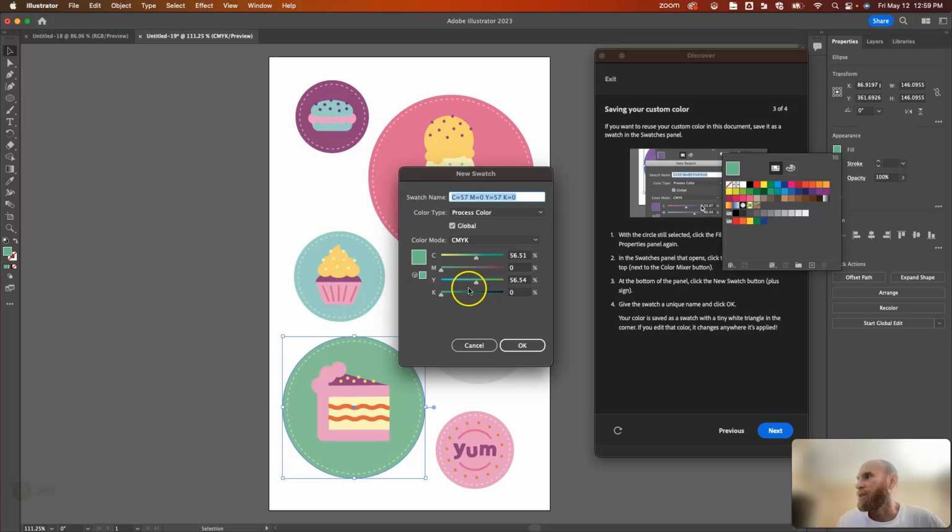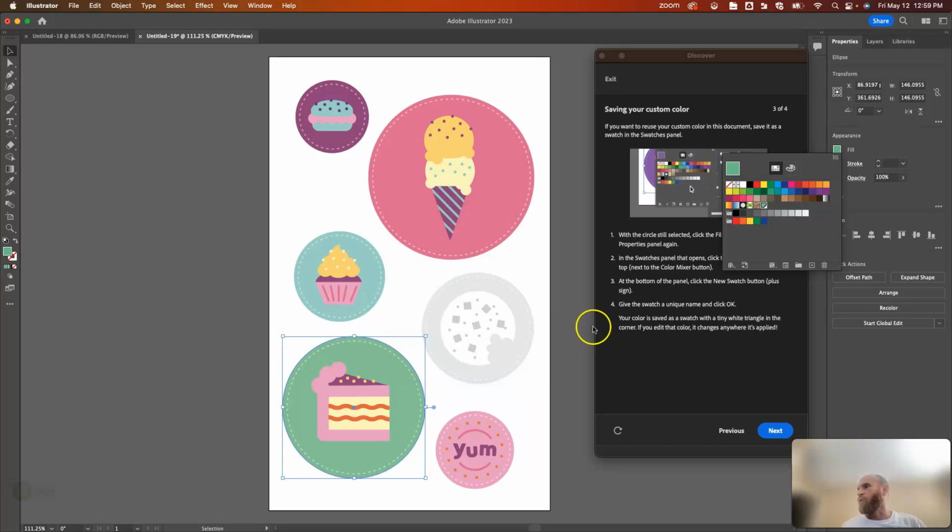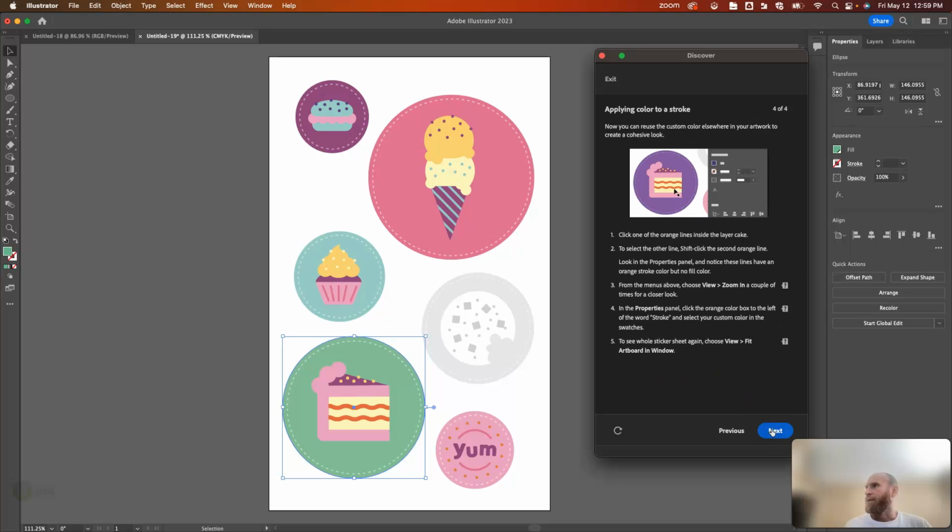Give the swatch a unique name and click OK. We're going to call it Purdy Green. And click OK. Your color is saved as a swatch with a tiny white triangle in the corner. If you edit that color, it changes anywhere it's applied. So it saves it into that swatches panel, and you can make changes on it later. All right, now you can reuse the custom color elsewhere in your artwork to create a cohesive look. So that's working on unity within your design, which is really important. So using the same colors can be pretty important.